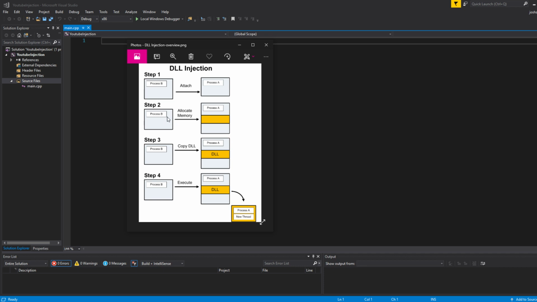In this case, Notepad. So what we're going to do is allocate a block of virtual memory inside of process A's space, and then copy our DLL into that virtual memory space. Then we call a special function called CreateRemoteThread, and that actually executes the code in our DLL, which leads to a new thread in process A. So a DLL injection is a technique used for running code within the address space of another process, so our own code.